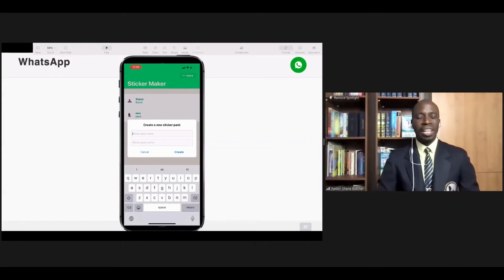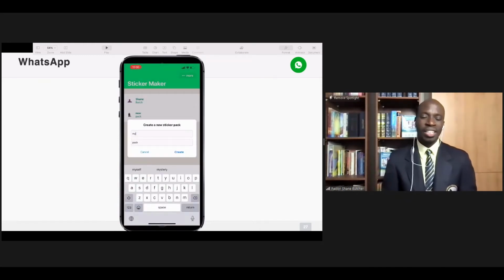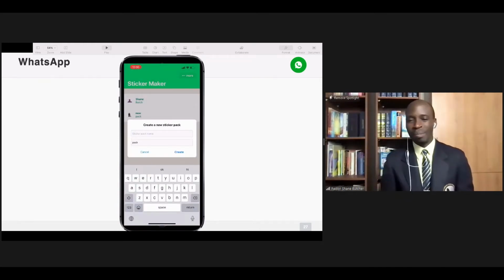While you're putting the name in, remember that you need to have at least 3 characters. So you're going to notice that I put my first and then my pack, but it's going to tell me that I need 3 characters for each of those, right? 3 to 30 characters long. So I'm going to go back out of that. I'm going to make it new, N-E-W-W, new pack. Okay, press create.